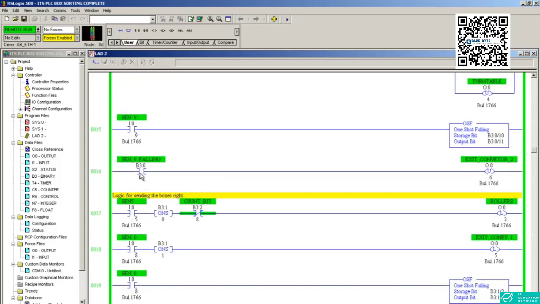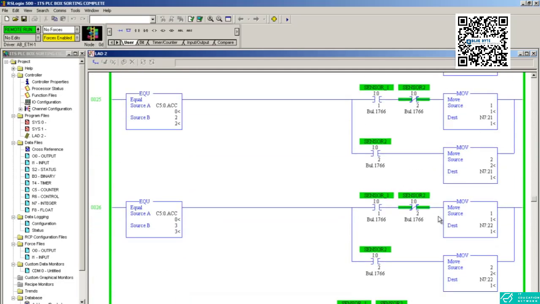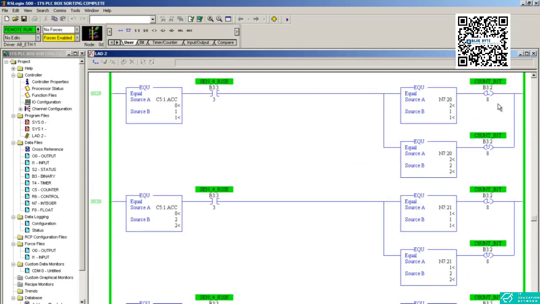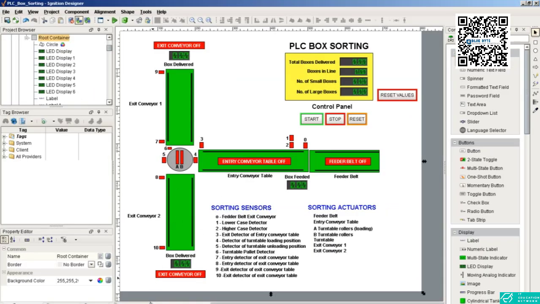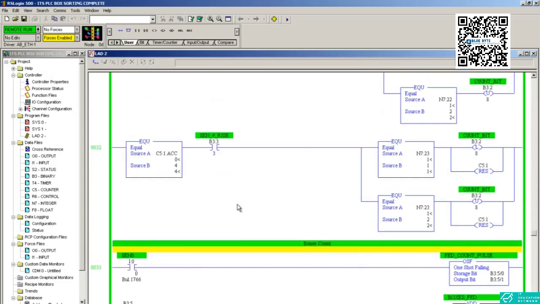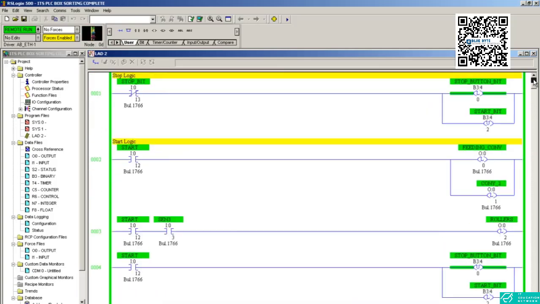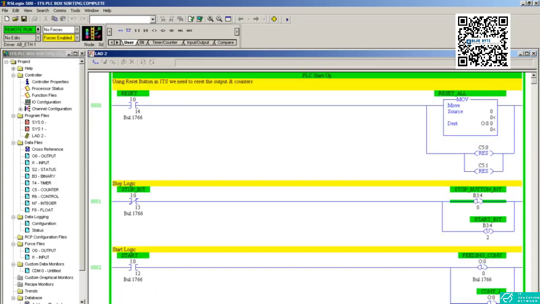Then we have tags of memory bits which are used to make the complex logic a little easy. So we have to link these tags from our PLC program to our SCADA screen. So this is the PLC program, which you can learn in our PLC course, where it has been beautifully explained in one of the videos. Now we have to see how we have made this SCADA screen.